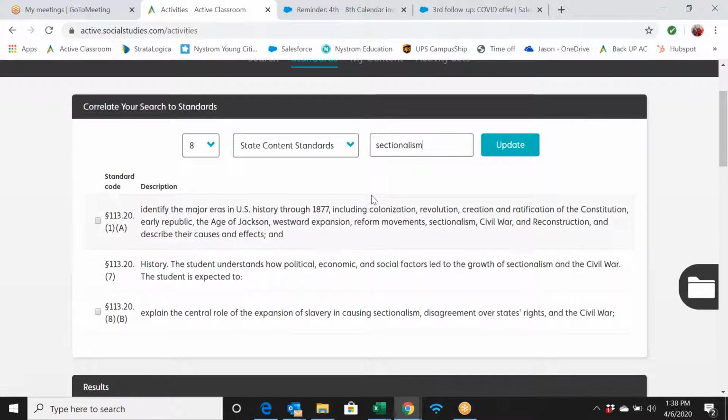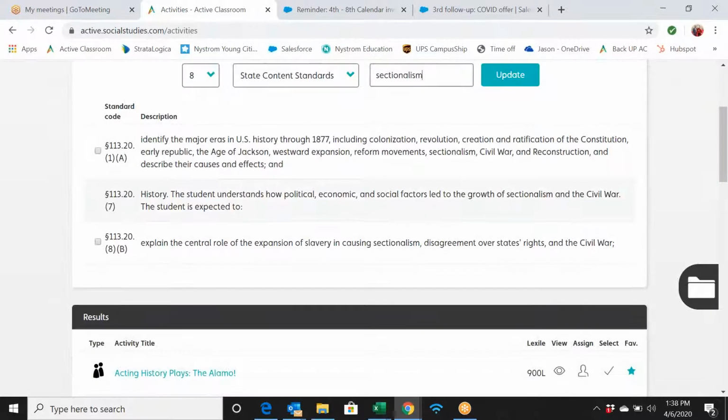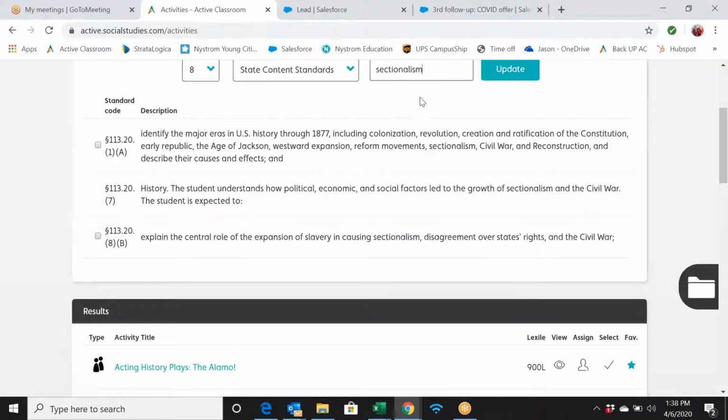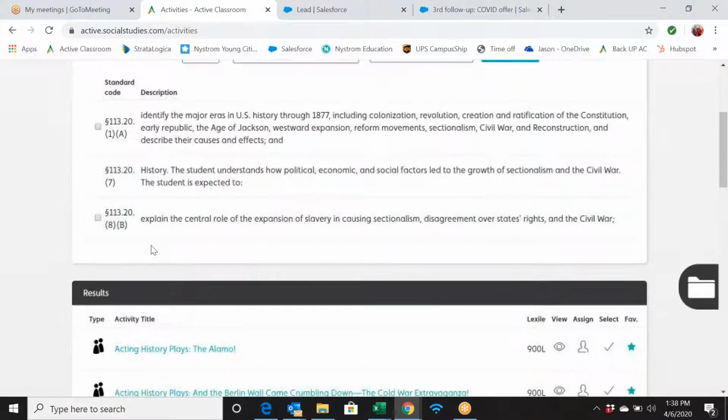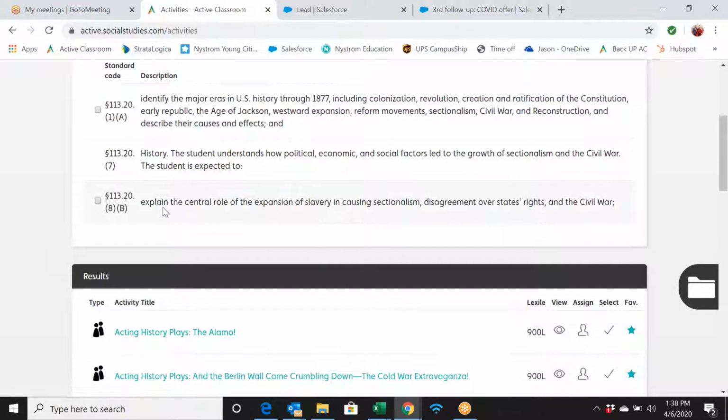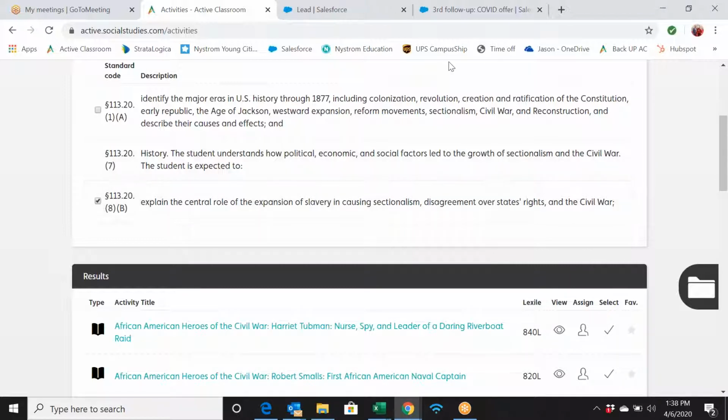Well, this right here will pull up those items related to sectionalism. And so I just typed in the word sectionalism, I hit update, and it gave me the 2 TEKS relating to sectionalism. So I'm going to click on this and watch what happens below. You guys see how it has the activities down here? When I click on this button, it's going to filter all those activities down below. And so those will change, and there they go.